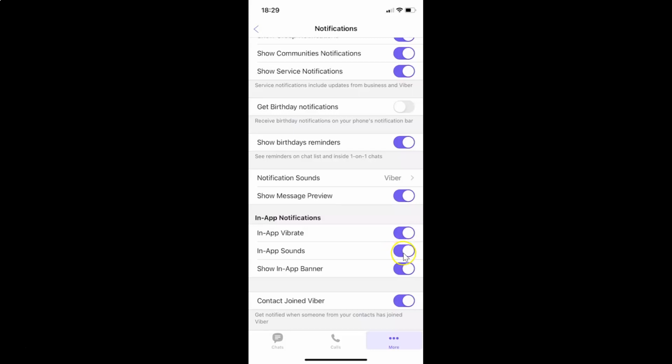So let me show you. Let me tap on it. And you can see guys, it's now disabled. So that's it. It's now done. After that, you can go back to your chat screen. So let me go to that.